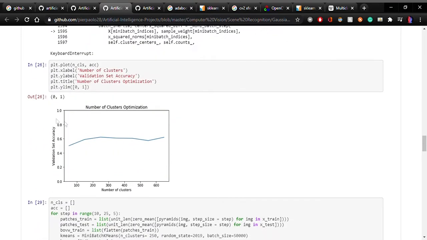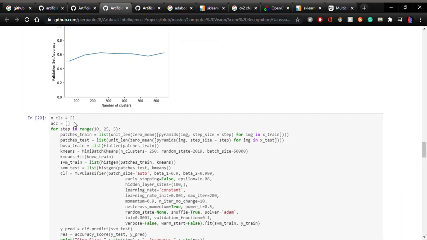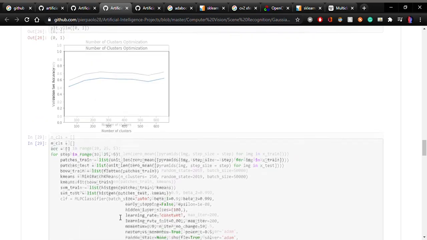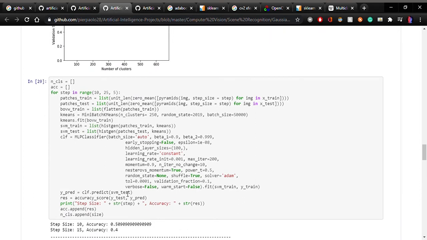All right, so number of cluster optimizations, number of clusters, validation set accuracy. Accuracy is almost consistent across the board. It's around, I think, 0.5 to 0.62, where it is a maximum with the number of clusters. So I feel that's where it is at, halfway there.